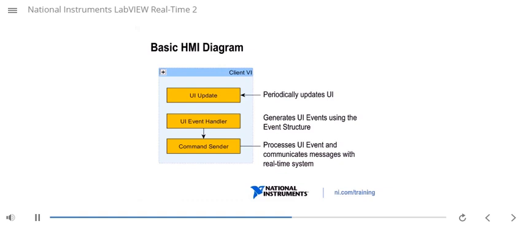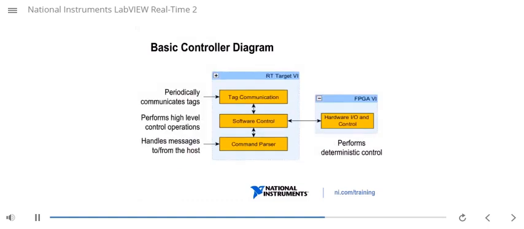The command sender is going to process whatever the user directed us to do and will communicate messages over to the real-time system. Typically the command sender is going to be only sending commands over to the RT system, but some variants of an RT application could have commands coming back the other way as well, from RT to the PC. Over on the CompactRIO target, we've got the RT target VI, periodic communication via tags in the tag communication loop up top, high-level control operations in the software control process, and handling messages to or possibly from the host, depending on which variant we're using here.